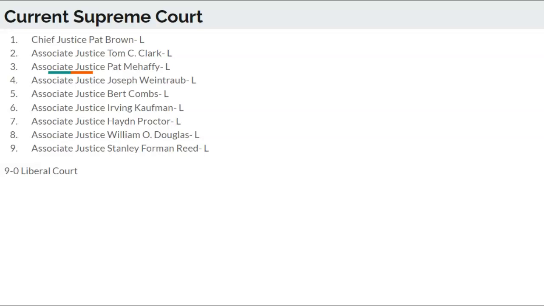And here's the current Supreme Court. It's a 9-0 liberal court. As we have Chief Justice Pat Brown, Justice Tom C. Clark, Justice Pat Mahaffey, Justice Joseph Weintraub, Justice Bert Combs, Justice Irving Kaufman, Justice Hayden Proctor, Justice William O. Douglas, and Justice Stanley Foreman Reed.